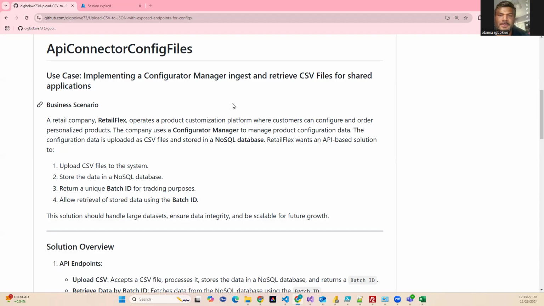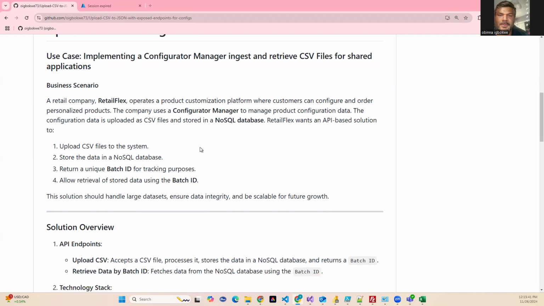Now, obviously, I don't know what the integration systems are, but one of the things we agreed on was that we're going to provide an API for them to upload the CSV file and retrieve the CSV file using the batch ID that is generated. So here's a use case.